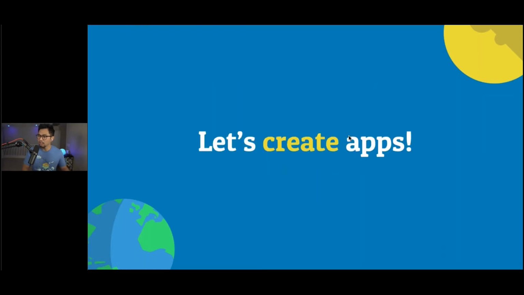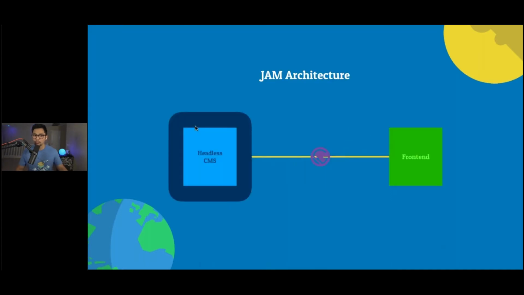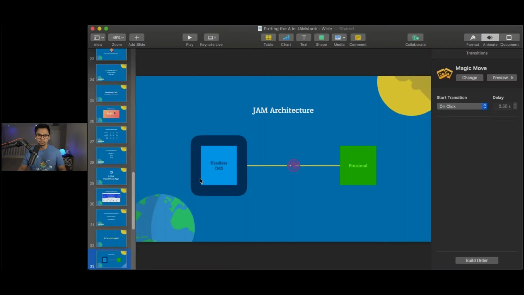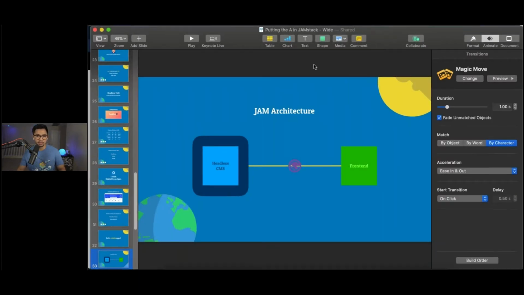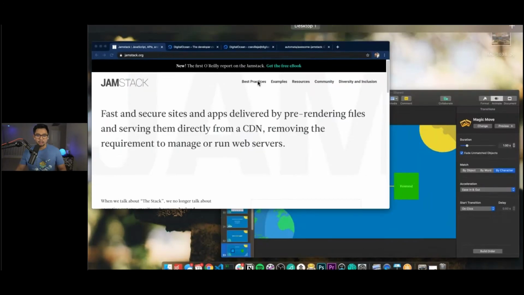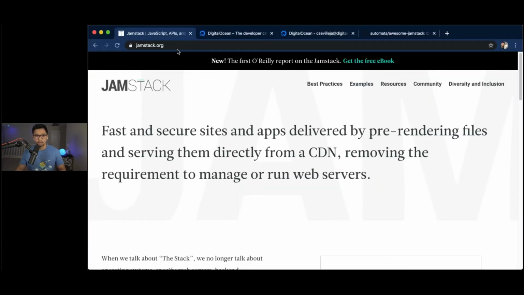All right, so let's create apps. Let's actually do some stuff. We are talking about the JAMStack architecture, so we are going to focus on the Headless CMS section right now, and then we'll come back to our slides and we'll focus on the front end side in a bit. So let's close this out. This is Keynote, where I create my slides. Jamstack.org is a really good place to see more about the Jamstack, and I'll leave that in the chat.